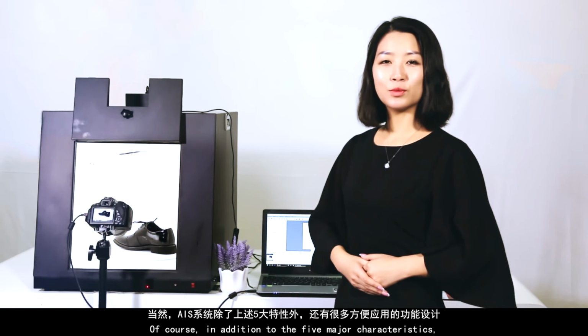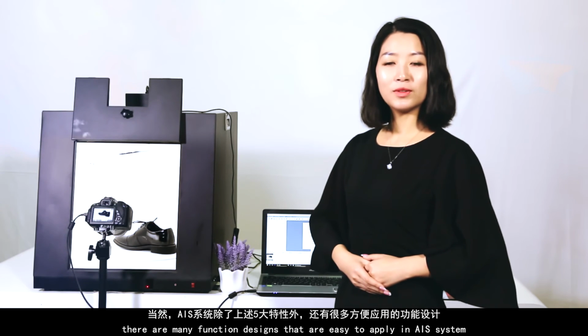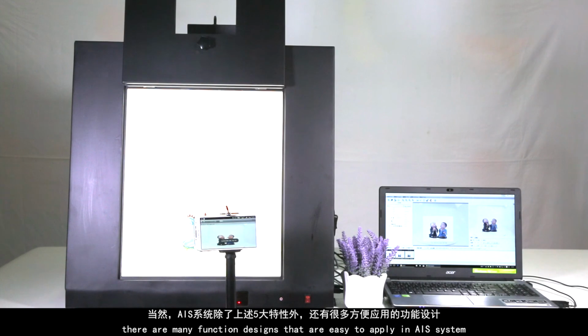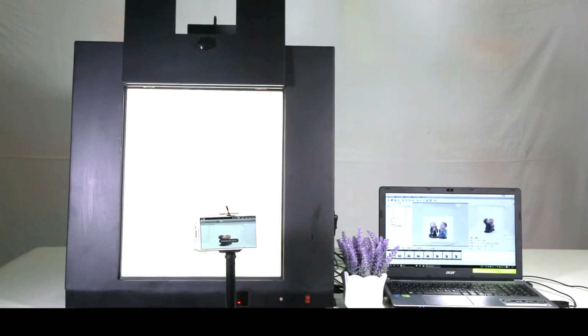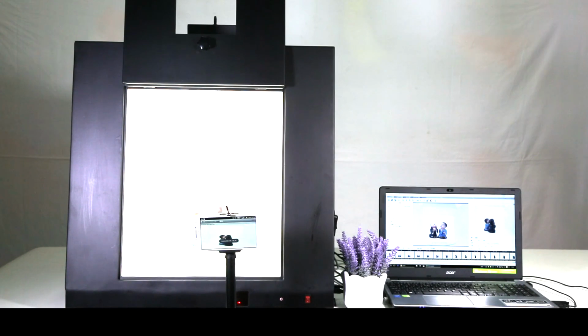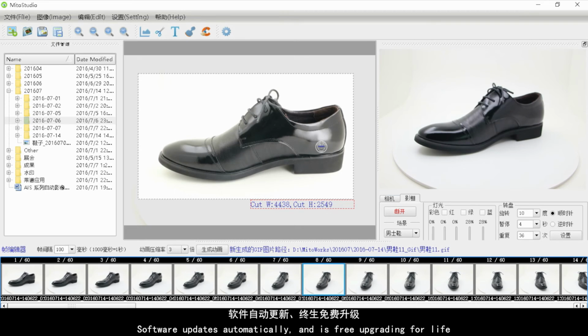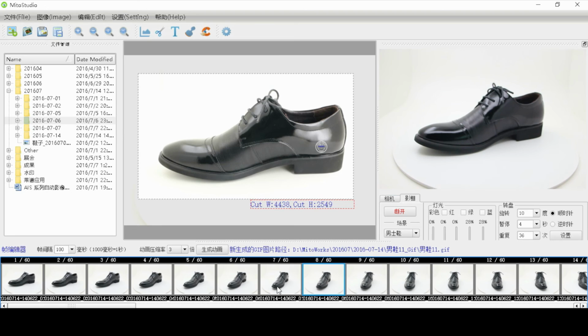Of course, in addition to the 5 major characteristics, there are many function designs that are easy to apply in the AIS system. It supports smartphone shooting and production of animation. Software updates automatically and is free to upgrade for life. The number of animation frames, frame rate, and compression ratio can be set freely. Raw pictures from the camera are permanently retained for future use or as original evidence.